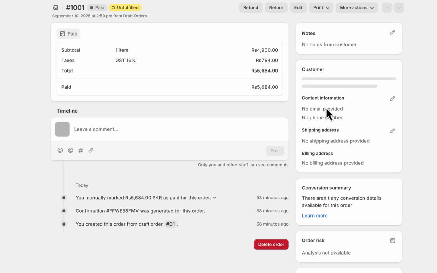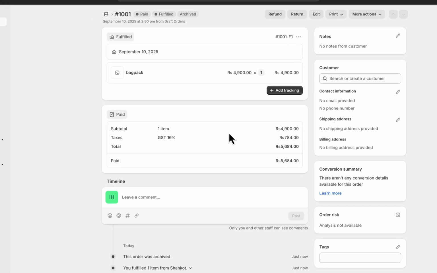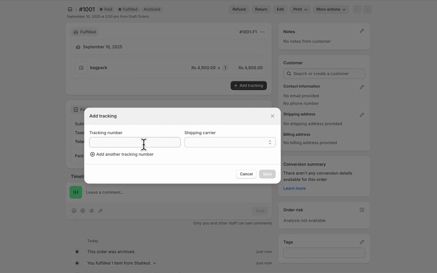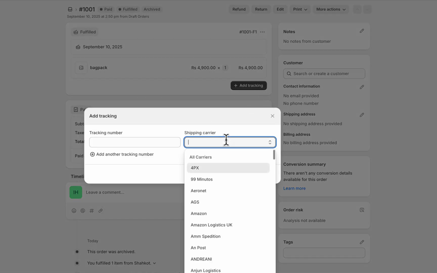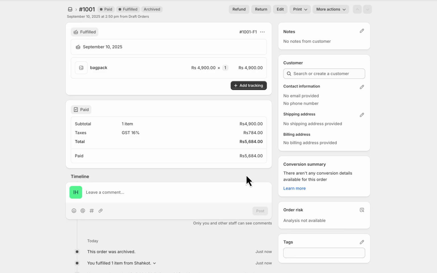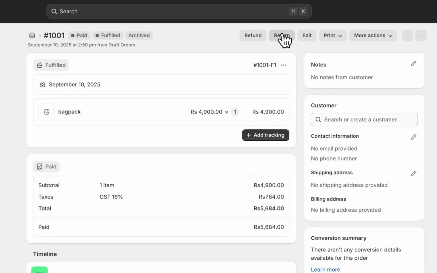A new page will appear on the screen where you can check the order details carefully. Also, click on Add Tracking to add the order tracking number and select the shipping carrier from the provided list that gives you the tracking number and save it. You can check the order return status and also the refund order status depending on the situation.